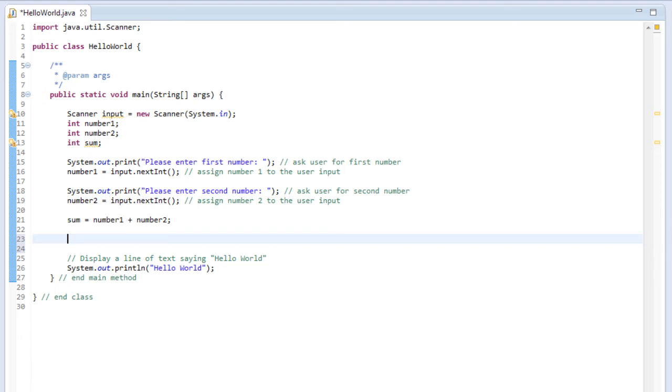Finally, we need to output the sum so the user can read it. We'll type System.out.printf("Sum is %d\n", sum); which displays the sum.